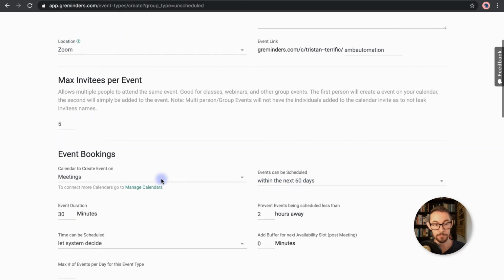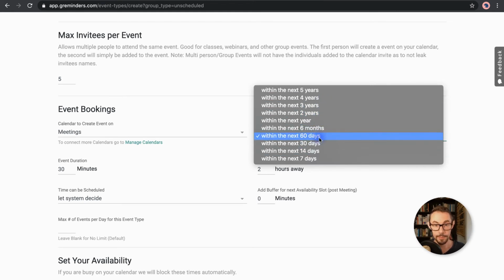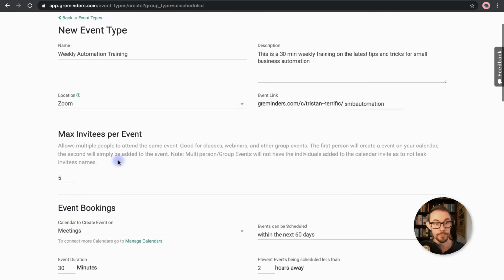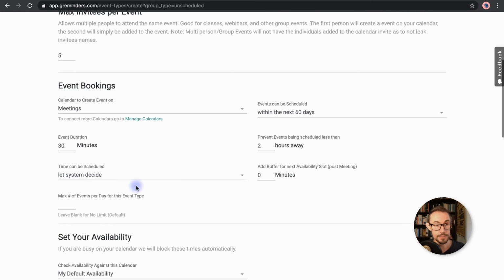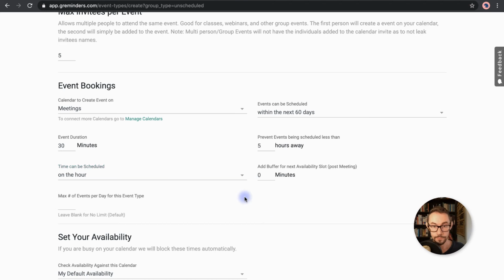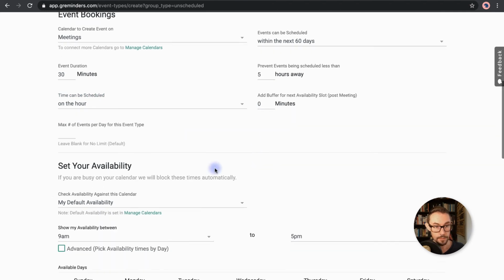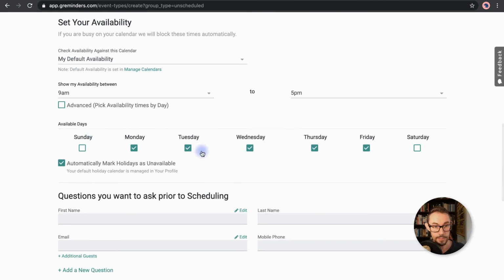Maximum invitees, 5. We'll save it in the same calendar. We can let people register up to 60 days. We said 30 minutes. I'm going to write that here as well. 30 minutes. They've got a book, 5 hours on the hour. There we go. Maximum events per day, 1. Default availability. We're just going to make this on Tuesdays only.